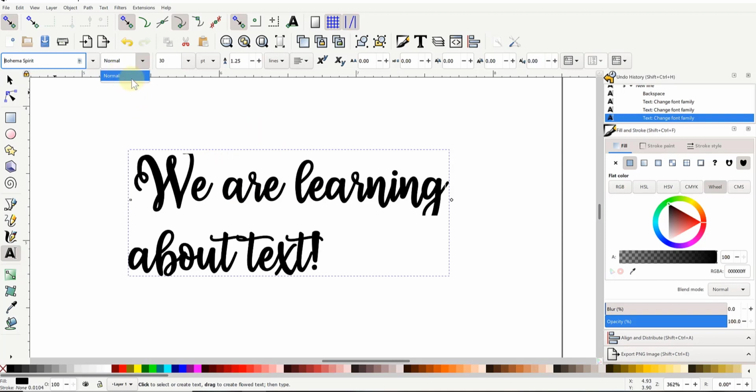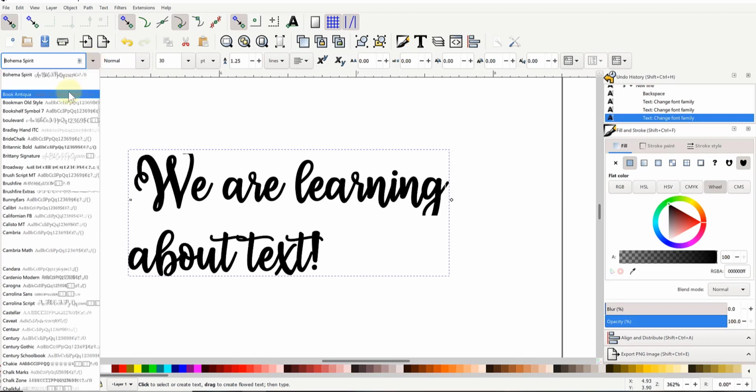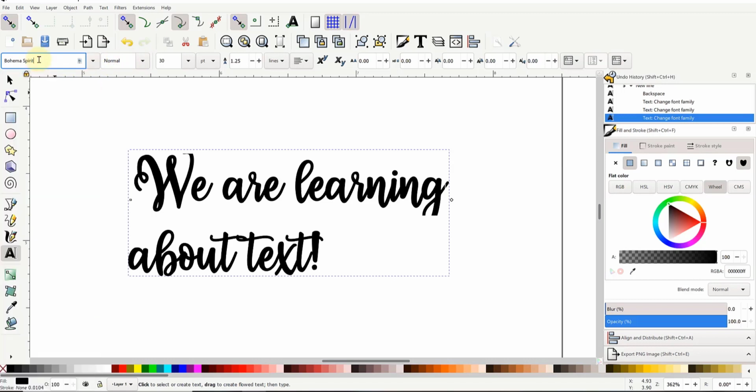It doesn't have an italic option. It doesn't have a bold option. Occasionally you will get some that do have those options, but more times than not, you will actually find the bold option as a duplication here in the font drop-down menu, and it won't actually appear over here. Let me give you an example of what that means.